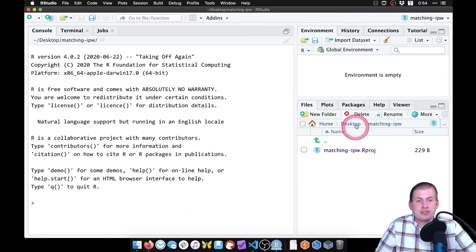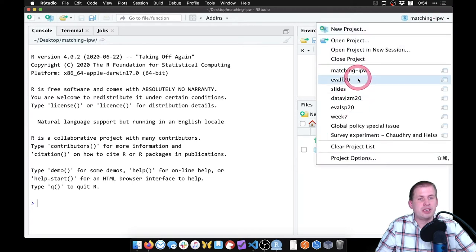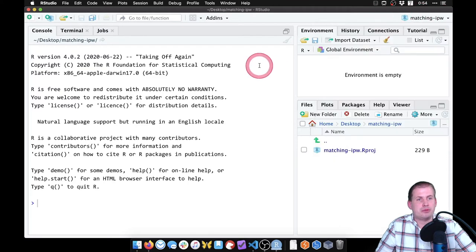There. So a couple things to check just to make sure we're in the right project folder. If you look at your console tab, it says that R is currently pointed at desktop/matching-ipw. So there's a folder on my desktop called matching-ipw. If I look in this top corner here, it shows that I'm in a project called matching-ipw. I can click on this drop-down menu. Here's all the other projects I've been working with recently. So I'm in the right place.